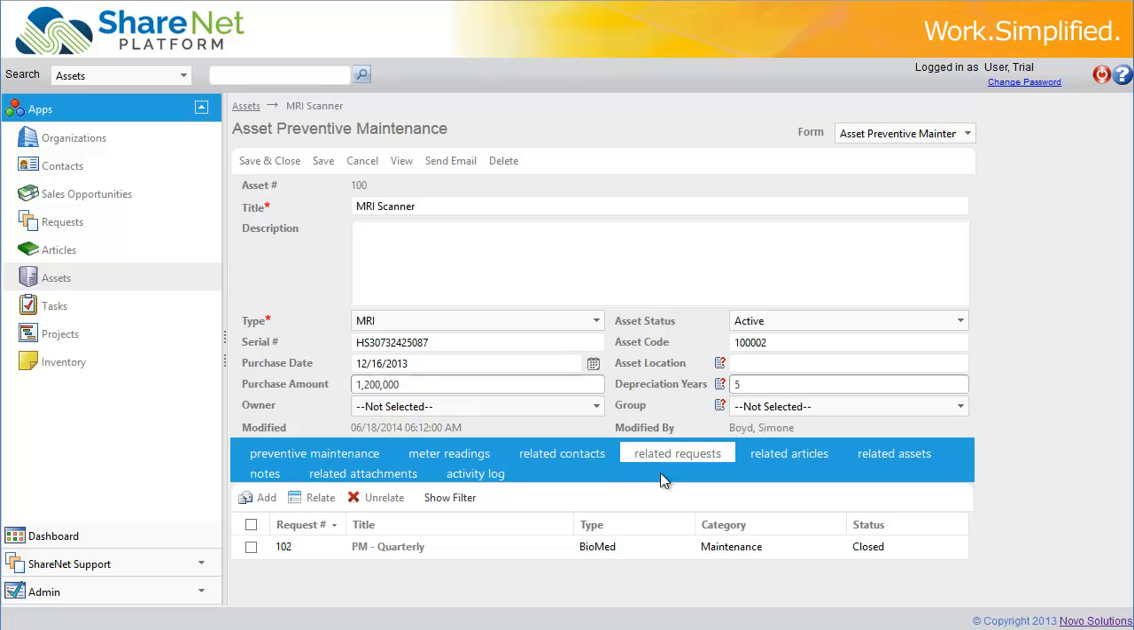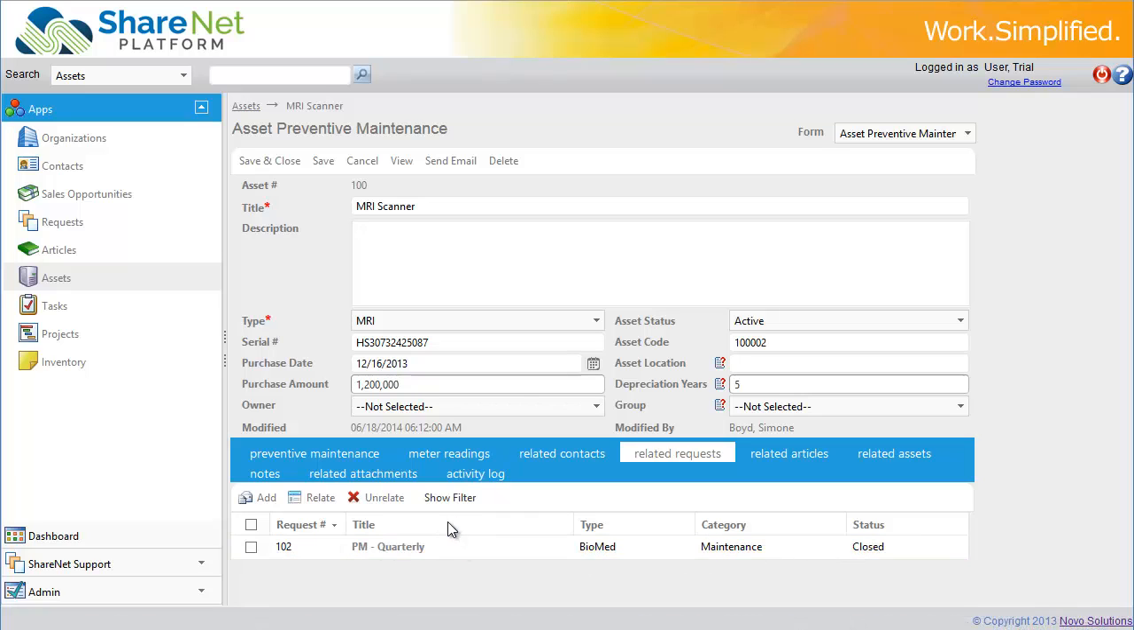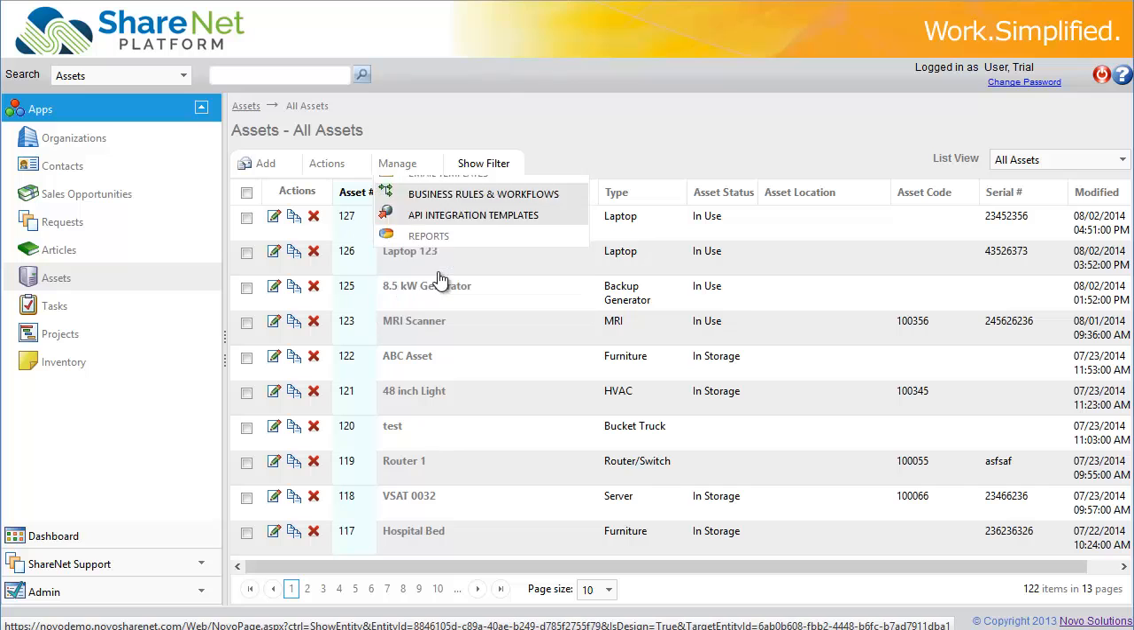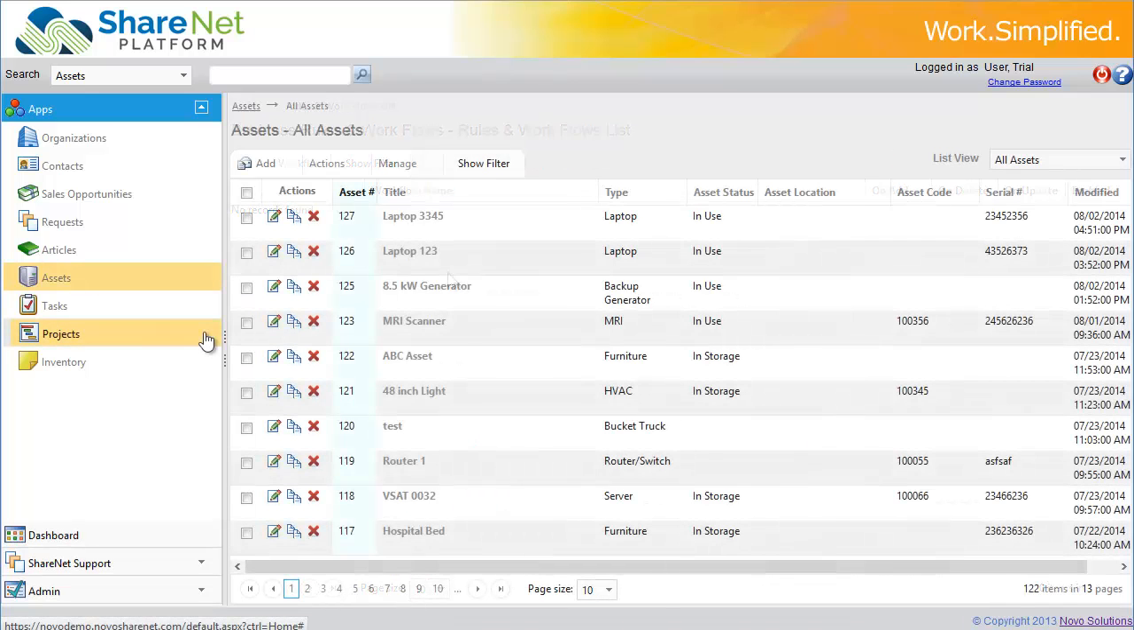Here we can see there's an MRI scanner in a hospital, and you can see a quarterly preventative maintenance has been done. The ShareNet Maintenance History Log allows you to easily demonstrate regulatory compliance. For further automation, custom business rules and workflows can be defined in the Professional and Enterprise Edition. By the way, one of the design goals of the ShareNet platform was to be powerful and easy to use.